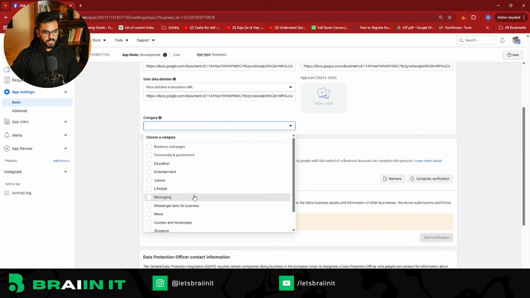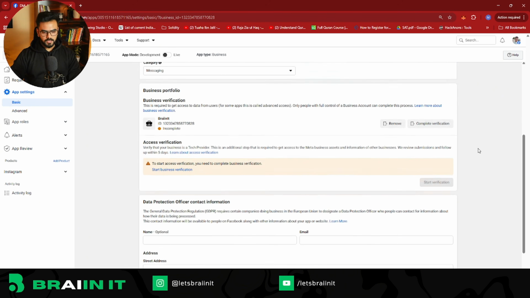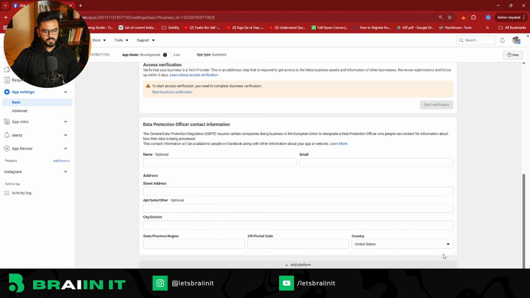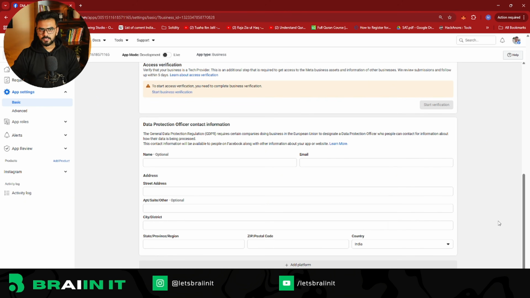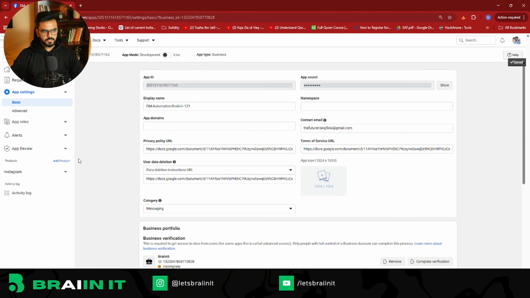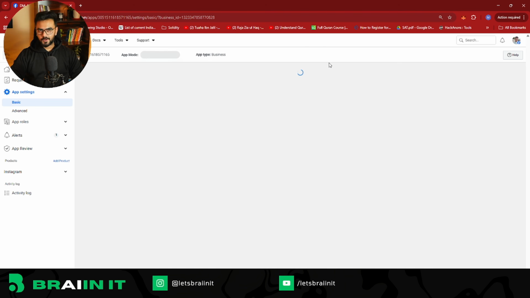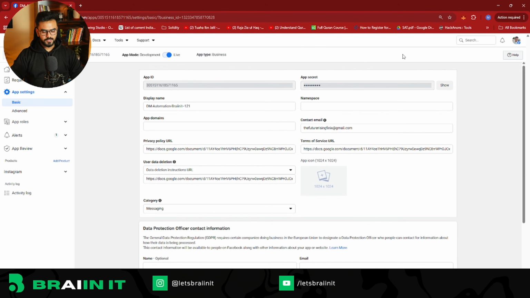Select the category as messaging, or any other category if you want. You don't have to tweak any other options. You can select your country. I am from India, so I'll select India and save changes. Once you're done with this, just switch the app mode to live and you are all set for your automation.